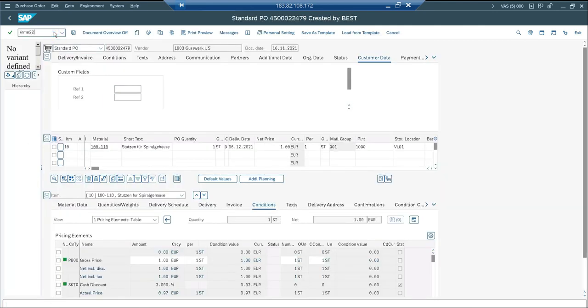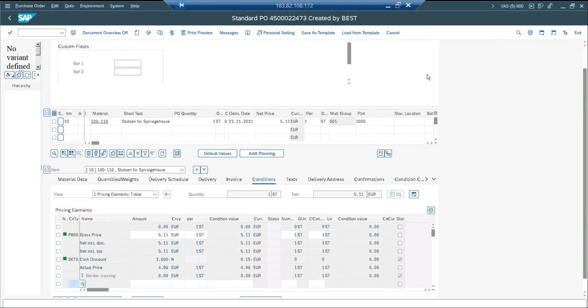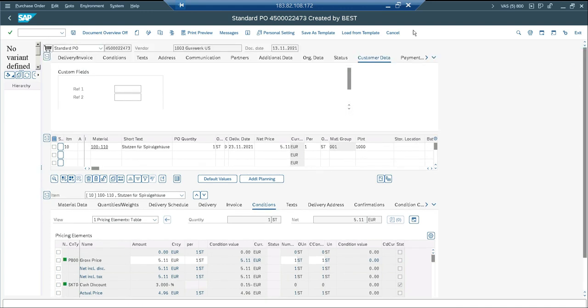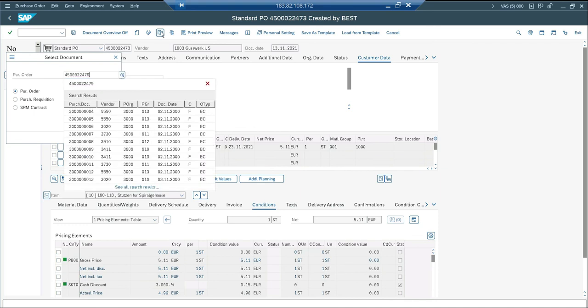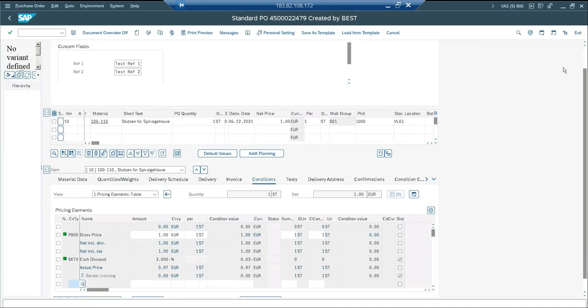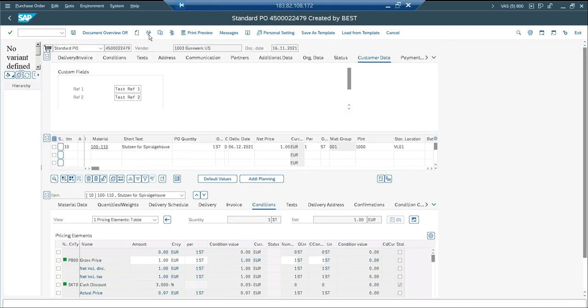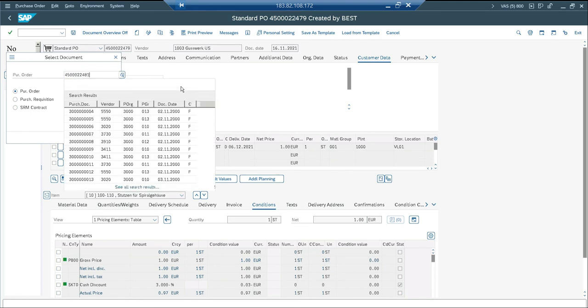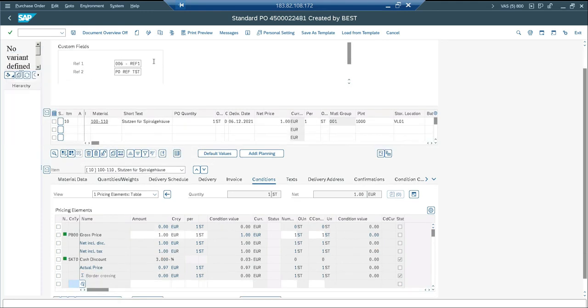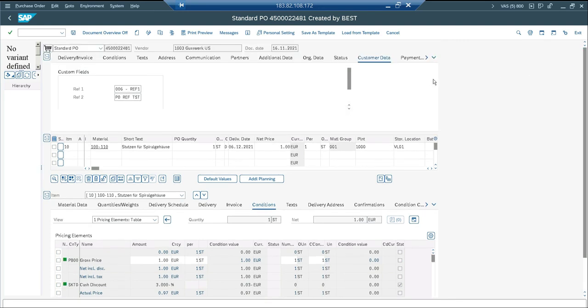Slash ME22N. So what is the PO? 73. Let me change to 79. Yes, so ref1, ref2 comes, and if we say 81, it needs to be something else. 006 ref1 PO ref test. So it's working as expected. So this is the way we do a screen exit. It's very simple.